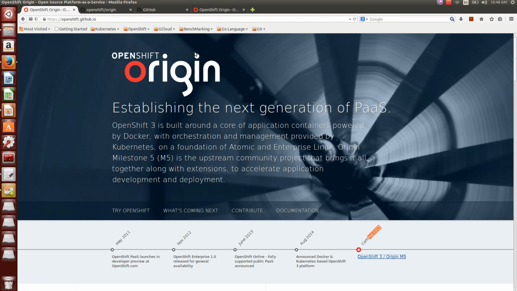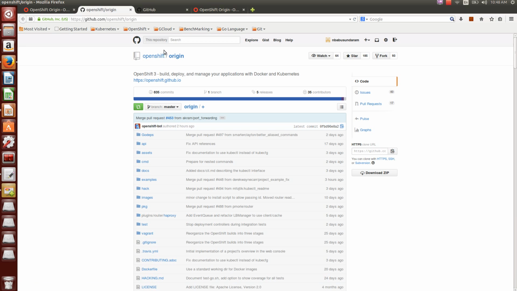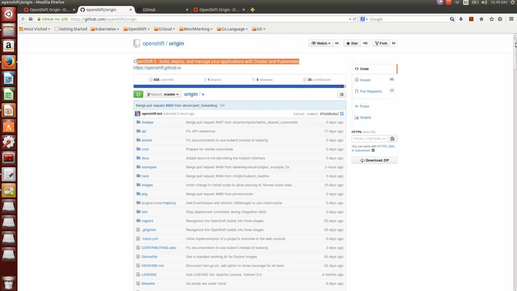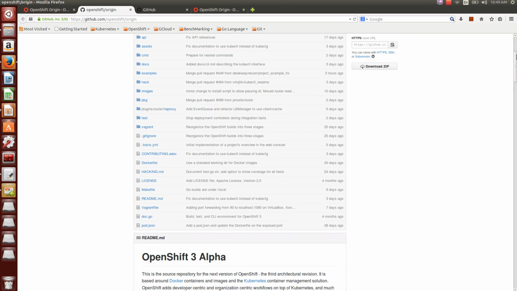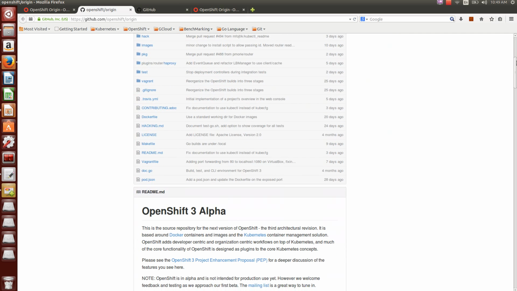So really the big team is working on this project. You can see that this is a GitHub location for OpenShift v3. It is OpenShift v3: build, deploy and manage your application with Docker and Kubernetes. As of now, it is open source and anyone can go and grab the bits, and then you can modify or you can help the OpenShift team.